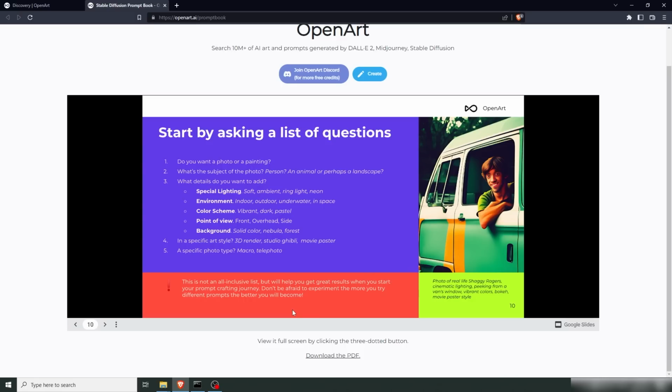It says start by asking a list of questions. Do you want a photo or a painting? What's the subject? Is it a person or an animal? Landscape? Special details like special lighting. You could have ambient lighting. What environment is it in? Is it outdoors? Do you want a dark color scheme? Vibrant? And the point of view, how do you want to see this? From the front, or a satellite view, or what's going on? And you can have lots of little details like this.